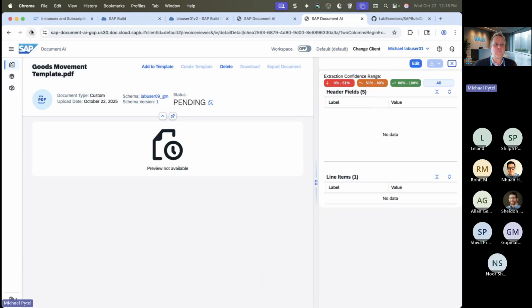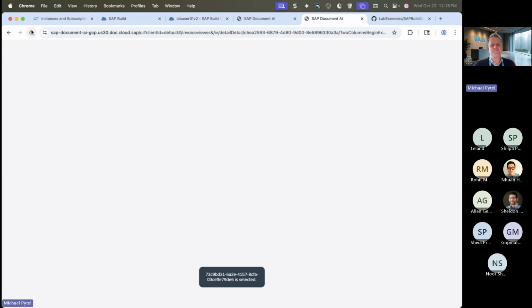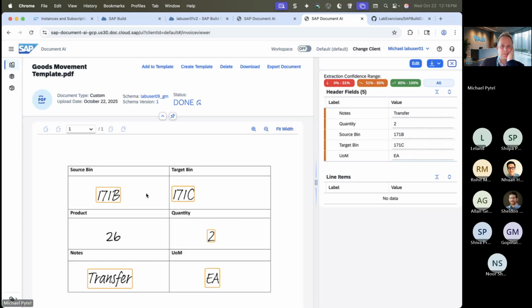Still pending, and it looks like it got everything. Oh, you're just missing the field product in your schema. Oh, I see. All the missing parts. Yeah, it's like everything in SAP. It's all about knowing where to click, right?